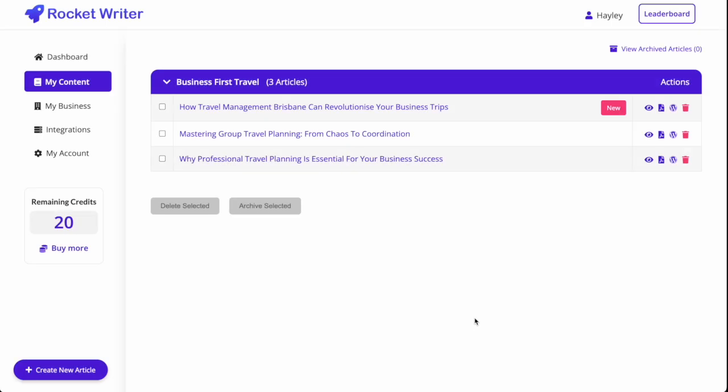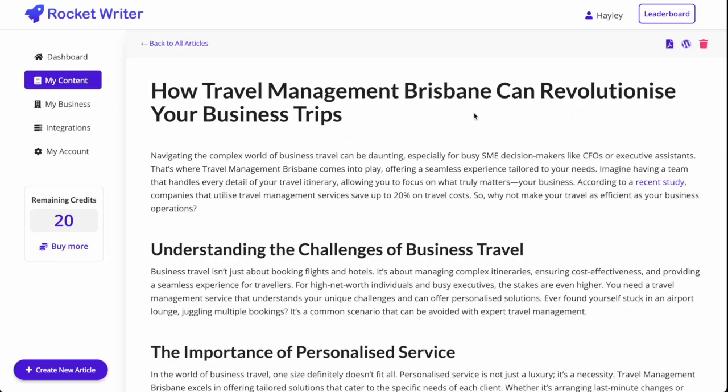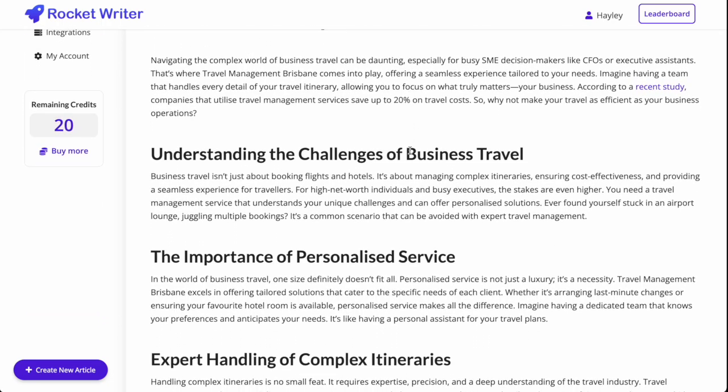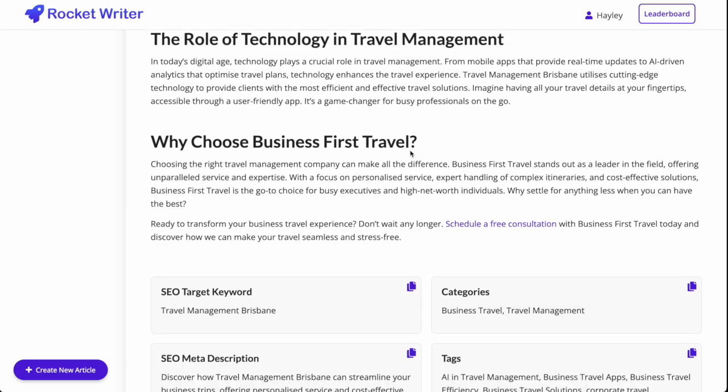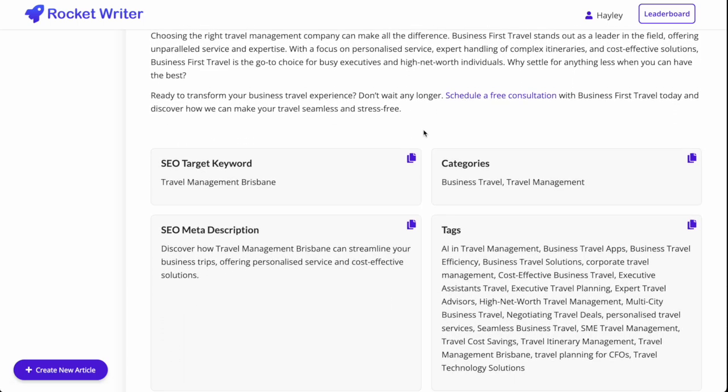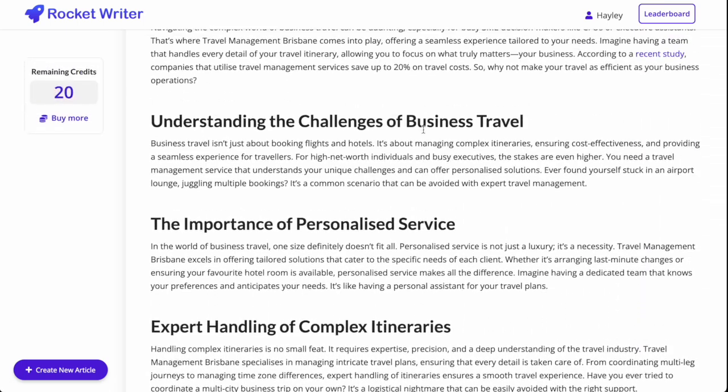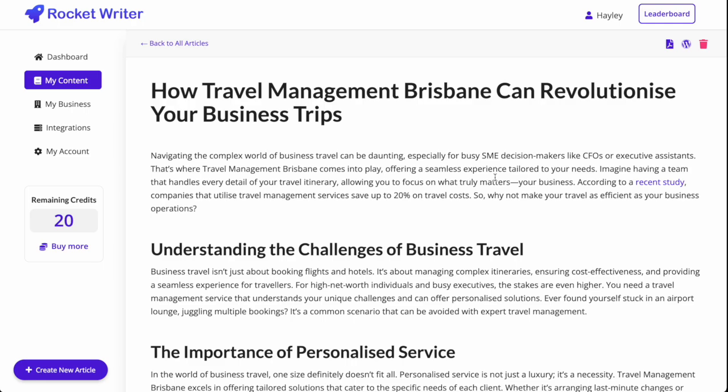Here, you'll see your article already formatted with best practice SEO in mind. Check out the headings, paragraphs, and key points. If something doesn't sound quite right, you can always tweak it in the WordPress editor or your tool of choice. Remember, this is your article, so make any changes you like to reflect your brand's personality.